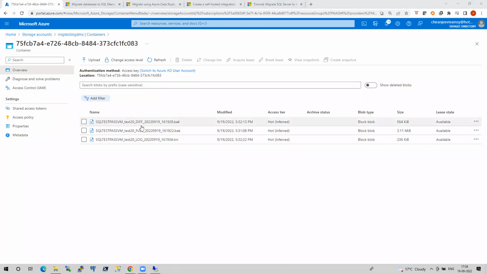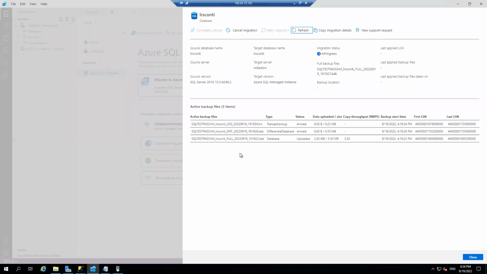So where am I? Okay, the files were copied here. I didn't copy any files. Here the integration runtime has copied the files. If I go here, I have my 3 files: the test 20 database files and the LRS quantity files. All these 3 files were copied from on-premises to the Blob container automatically by the integration runtime. So it is copying now, and it has copied. If you see, it has given me the status as arrived and it has uploaded. Just refresh this, you will come to know.